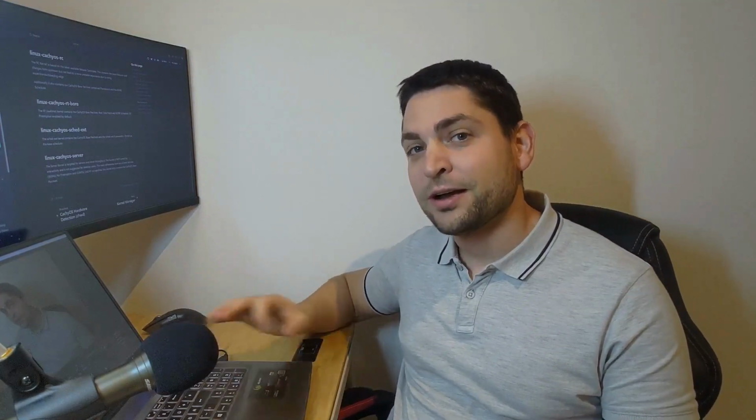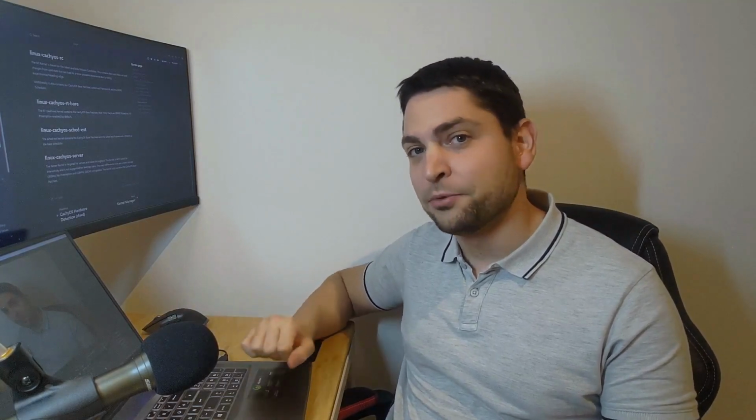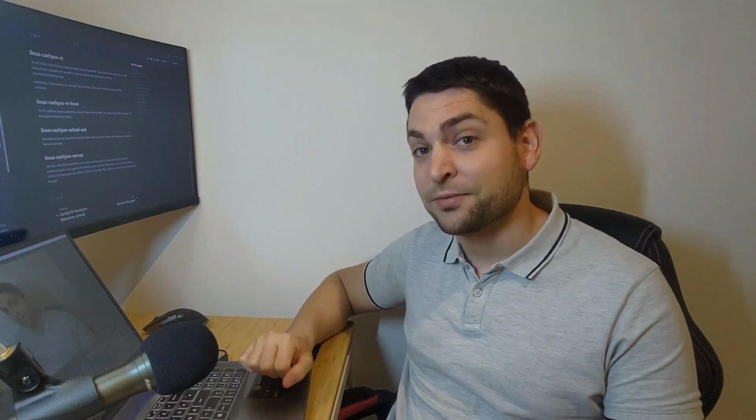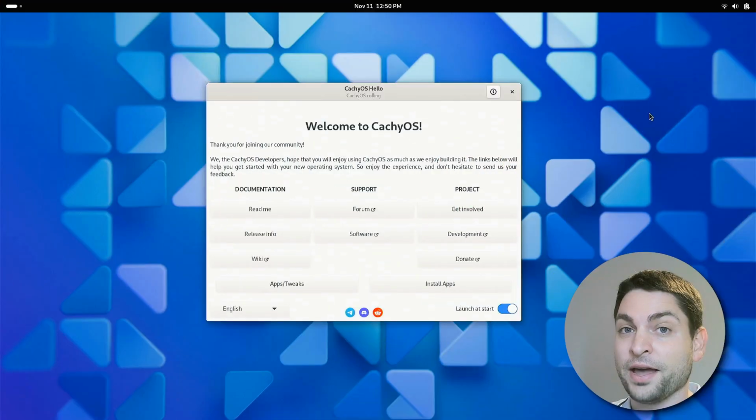Now with CachyOS installed, it's finally time to try out the full version. Same procedure: plug in the USB drive, open the boot menu, select the USB drive and boot into it. And here we are. This is now full CachyOS running from a USB drive.